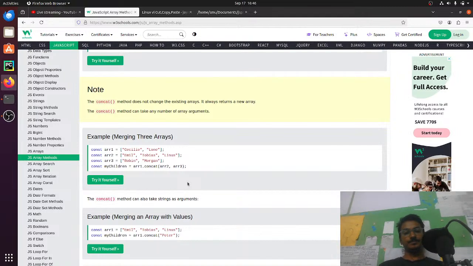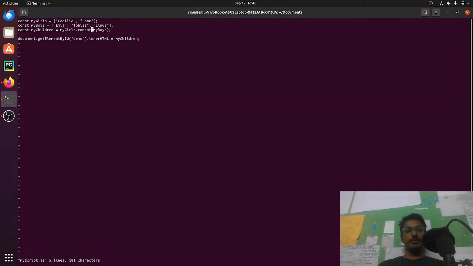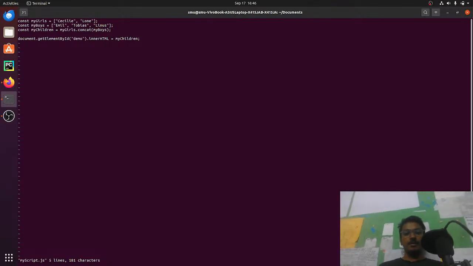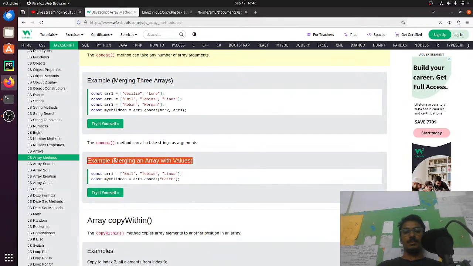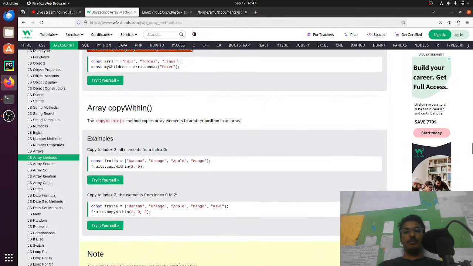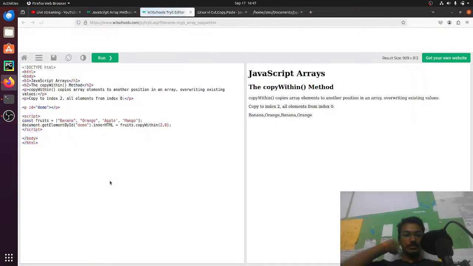Example, merging 3 arrays. Simply, if there are more arrays, then we just add them here with a comma, one more array we can define before and add, and we can merge all the arrays. So the concat method can also take a number of arguments, merging values. Now let's start copyWithin, to learn.